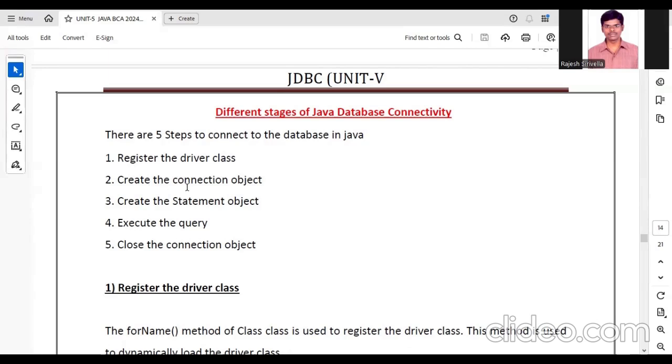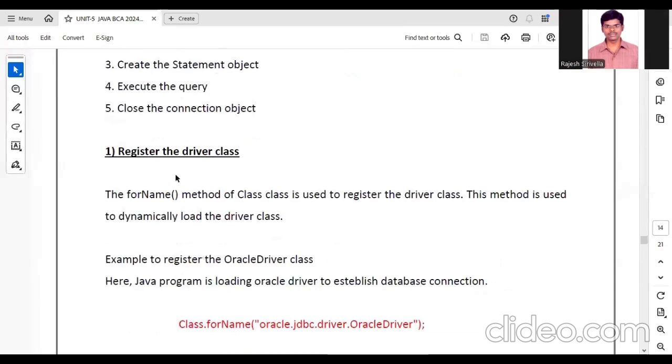Second one, creating the connection object. Third one, creating the statement object. Fourth one, executing the query. And fifth one, closing the connection object. First one, register the driver class, nothing but loading the driver class.